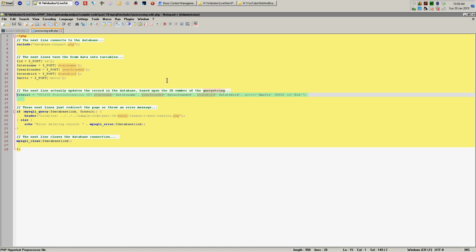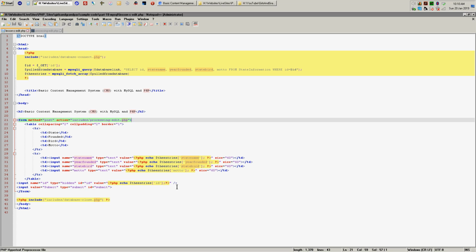Next, this line is the one that actually updates the database. So before we had an add command, and now it's update, or no, it's insert into when you're adding a new one. But now it just says update state information, so we've got the name of the table that's being updated, and then this command set, and then once again we can see stuff that's all really easy to follow. So state name is the field name in the table, and then it's using this variable that we just created called state name. Year founded corresponds to our year founded variable, state bird and motto, and once again at the end we're saying where the ID equals the ID from the form. So now we're not using the query string to update it, now we're using this.